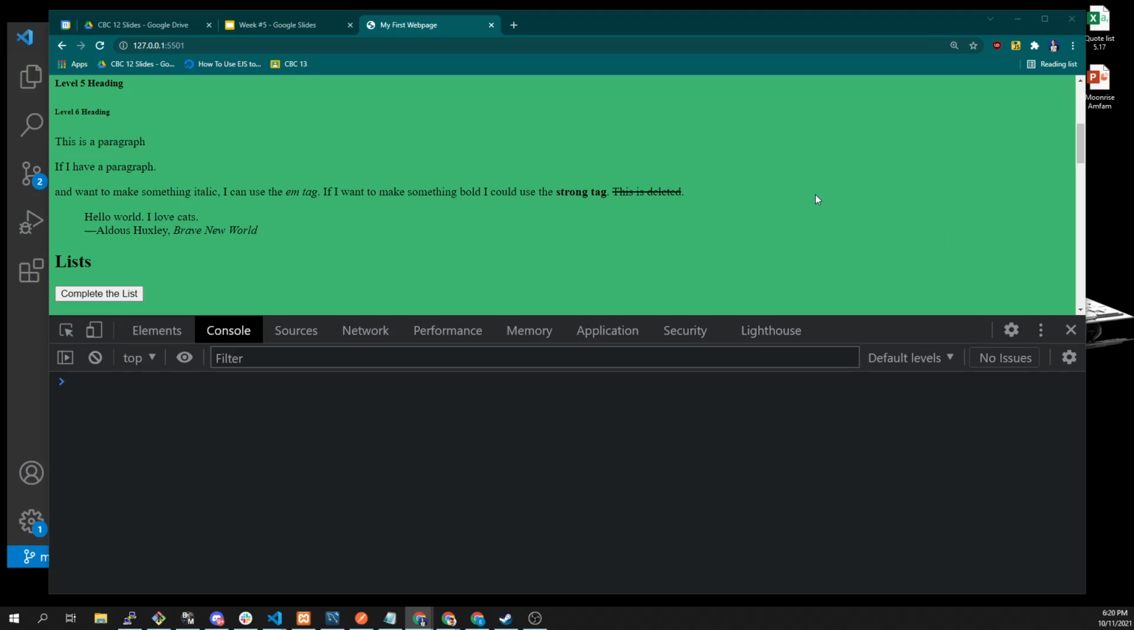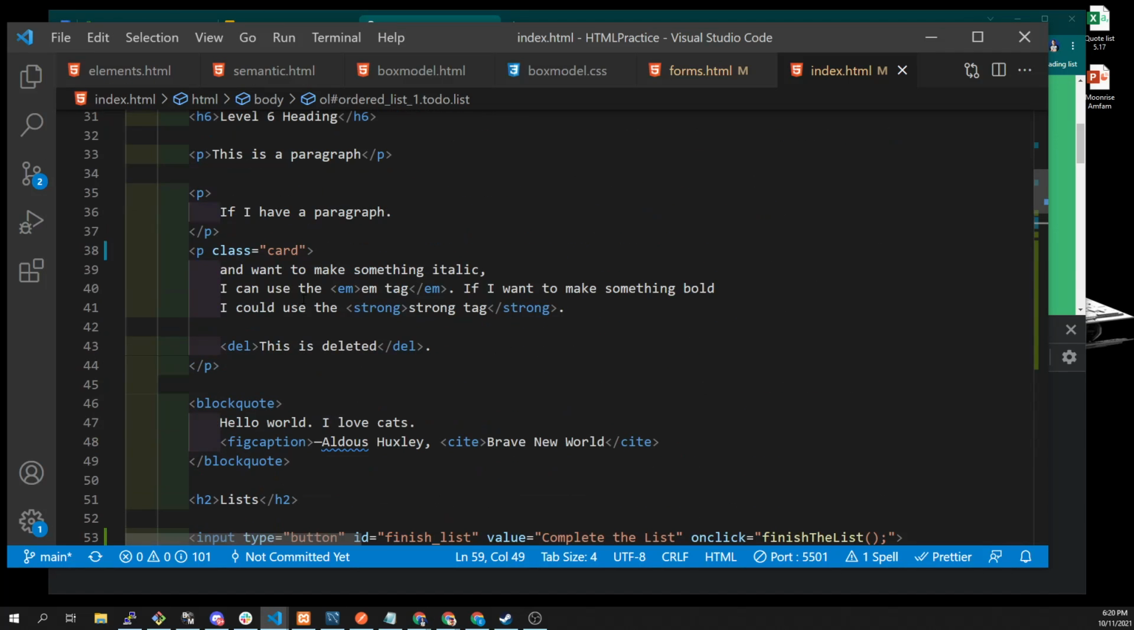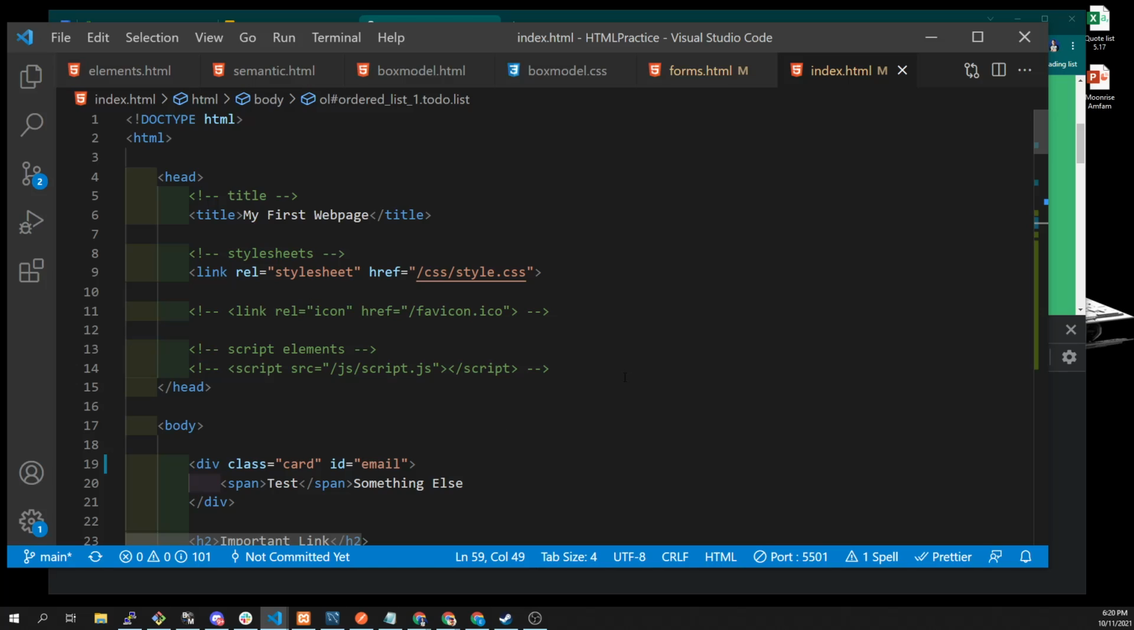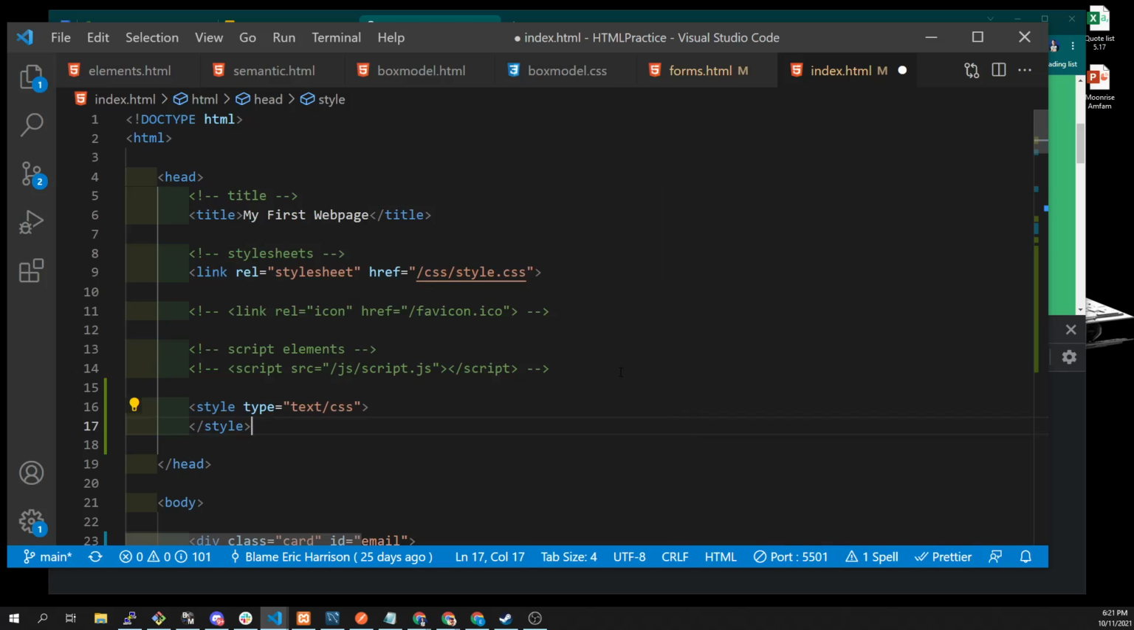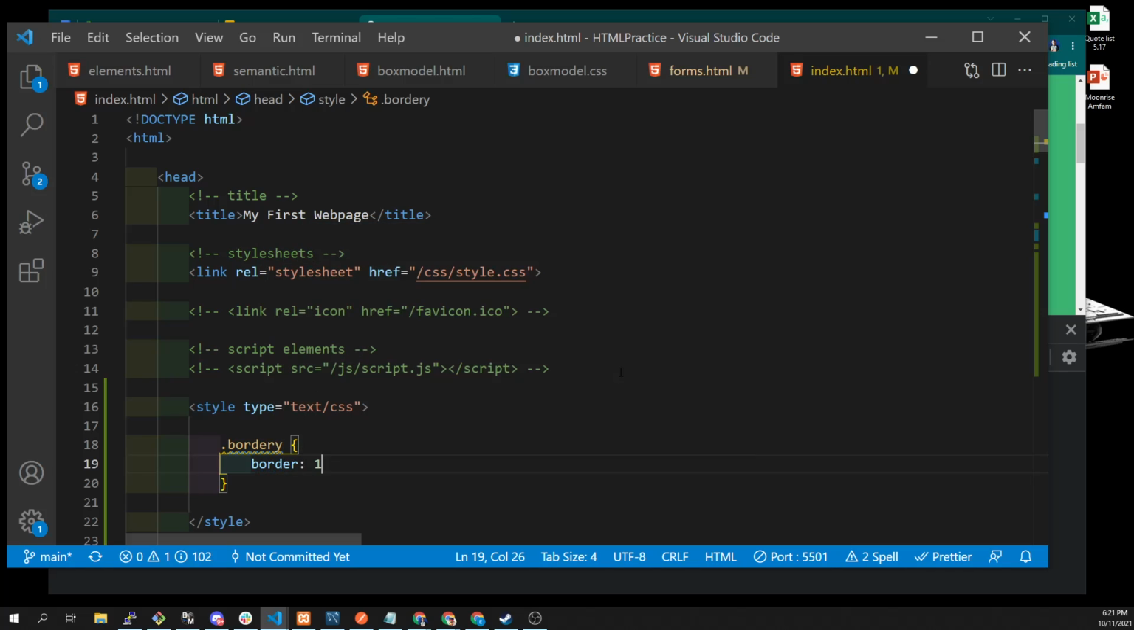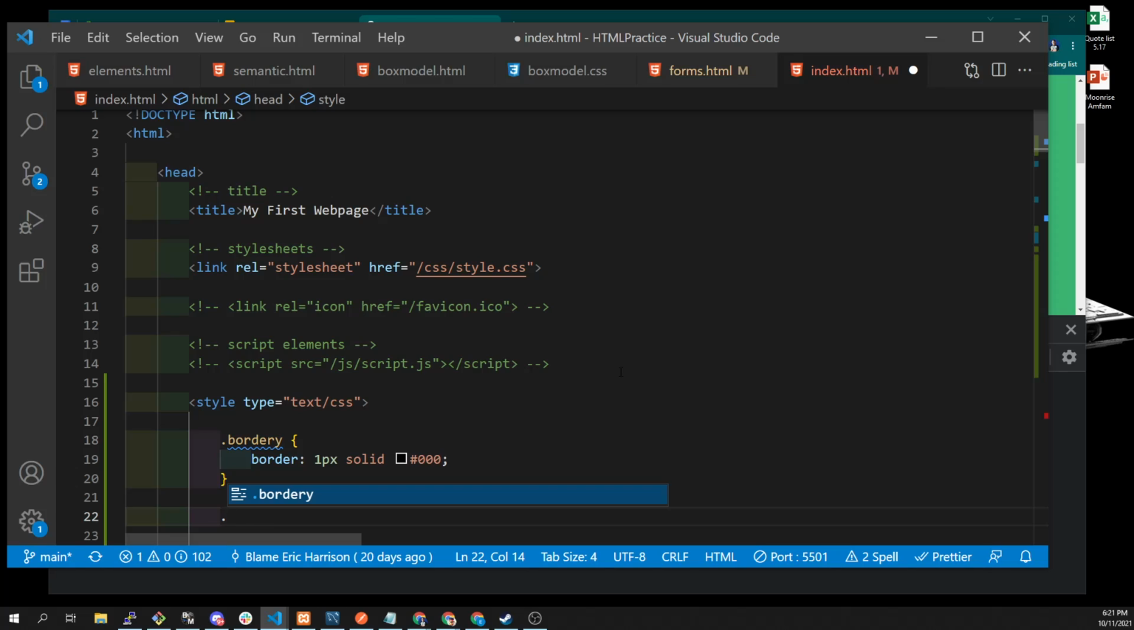All right. A couple more cool document object model manipulation functions we're going to take a look at. Let's go back to our code here. Let's see. I'm going to create a style sheet for this. Style type equals text/CSS. Cool. Style. I'm going to make a couple different classes so we can show this. I'm going to say border, bordery, border 1px solid black.